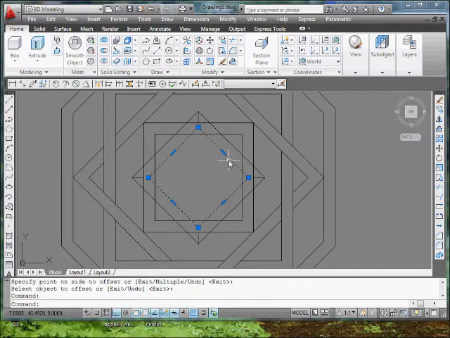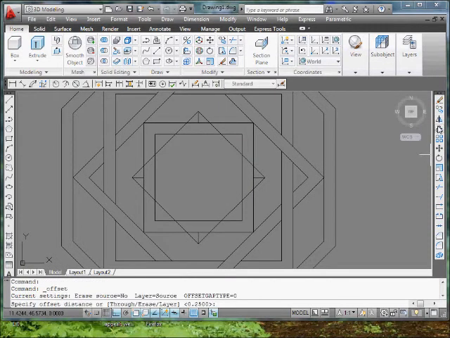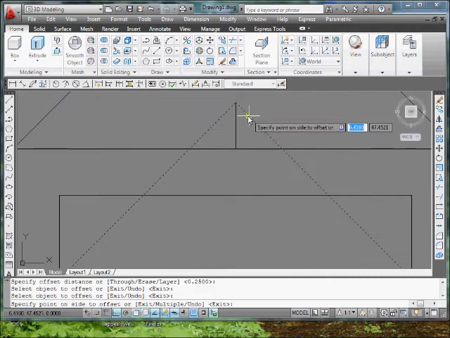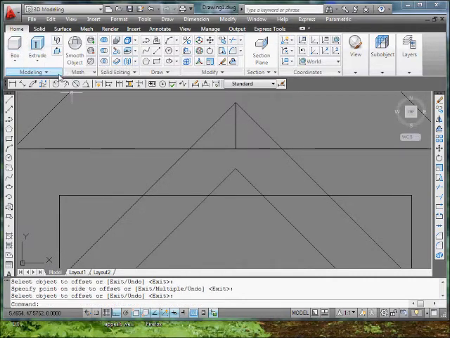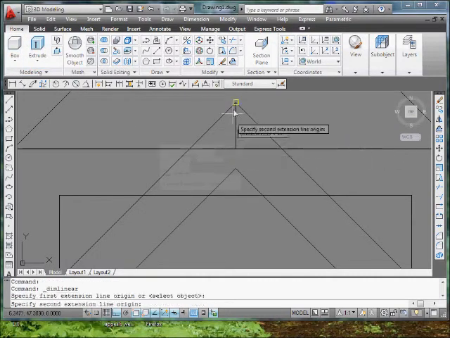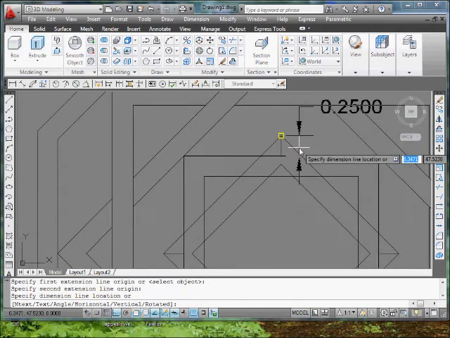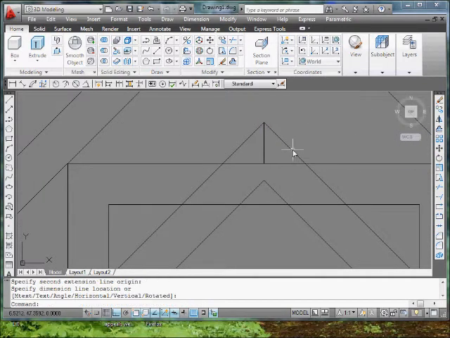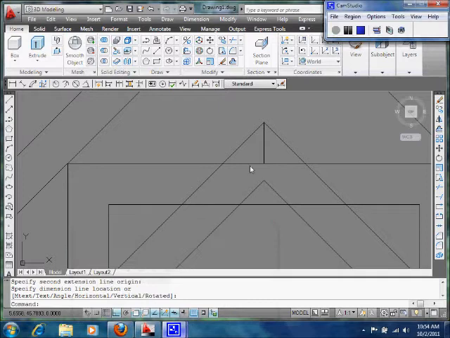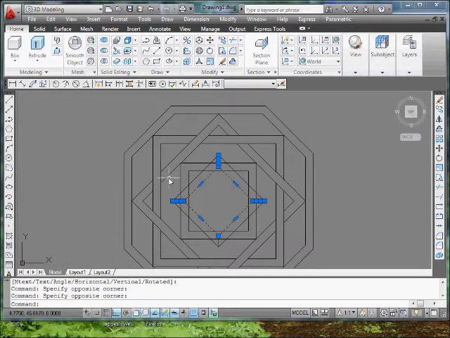Wait, my offset's off. Offset 0.25. Something's fishy. I should have looked over this first. I should have planned this out before I drew it. Scratch all that, delete that stuff if you drew it, if you copied me.